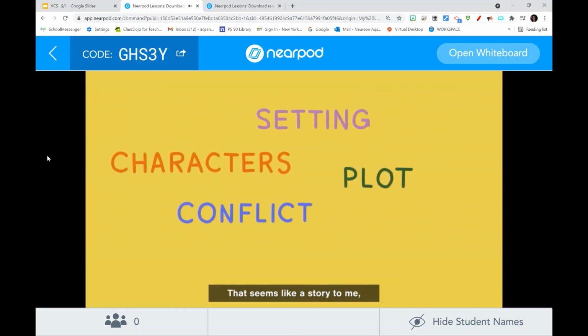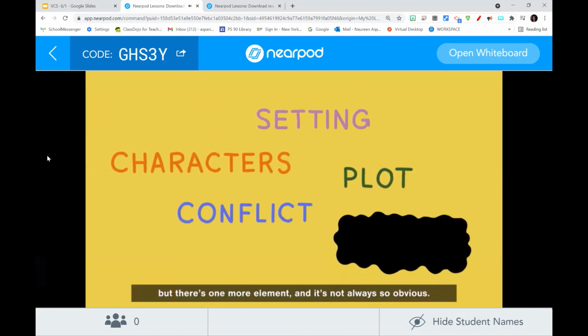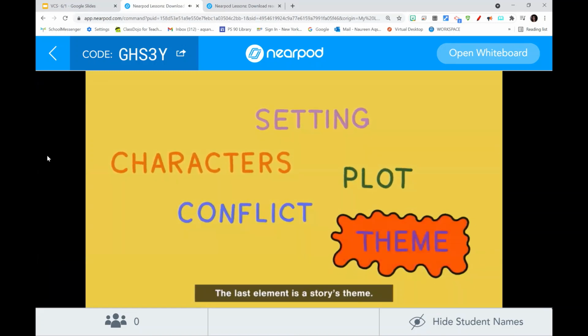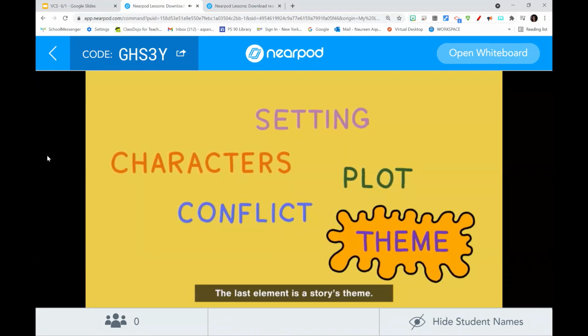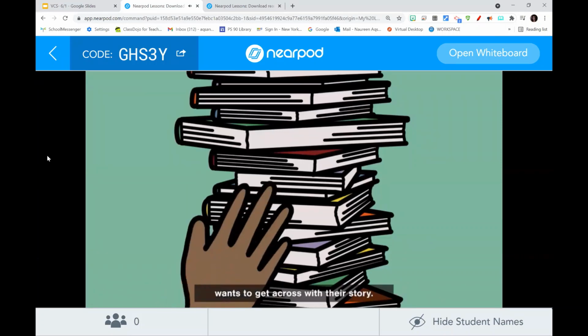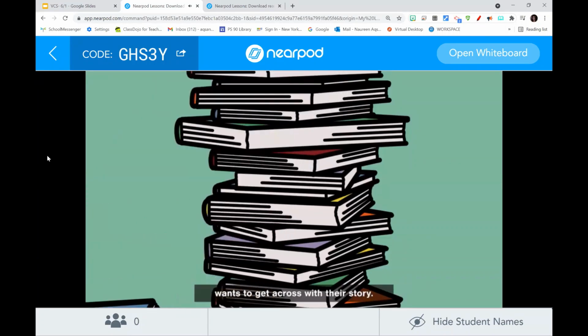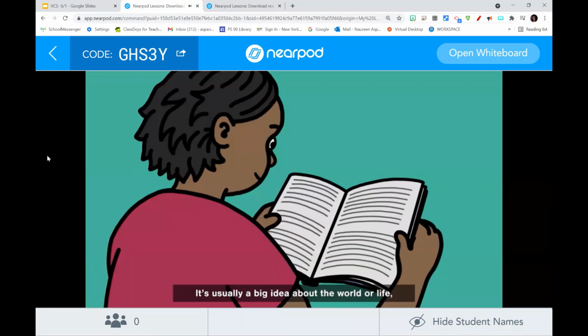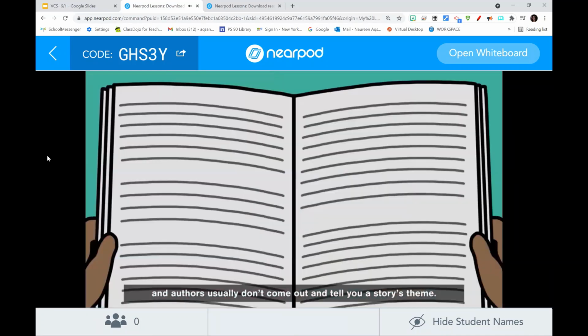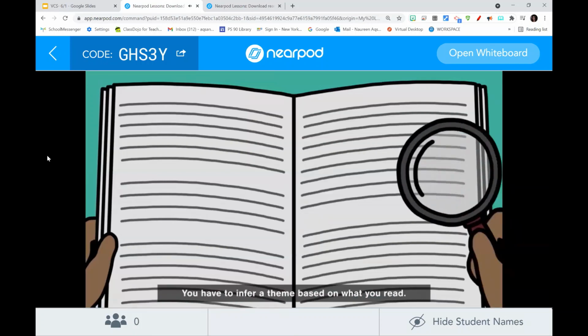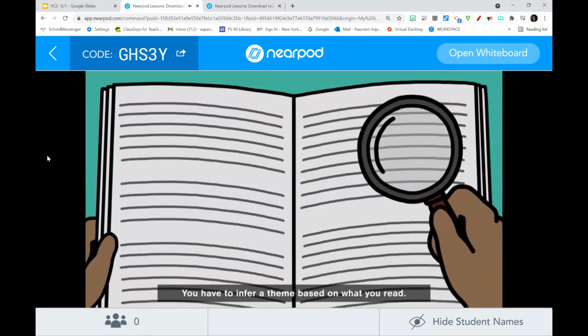That seems like a story to me, but there's one more element, and it's not always so obvious. The last element is a story's theme. A theme is an idea or message an author wants to get across with their story. It's usually a big idea about the world or life, and authors usually don't come out and tell you a story's theme. You have to infer a theme based on what you read.